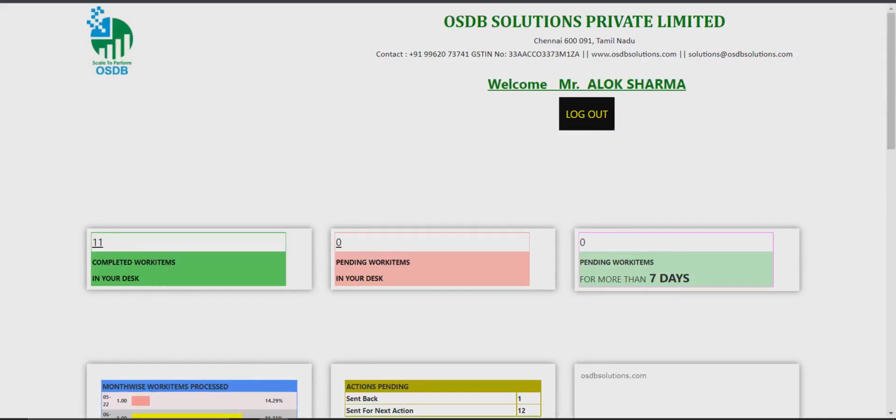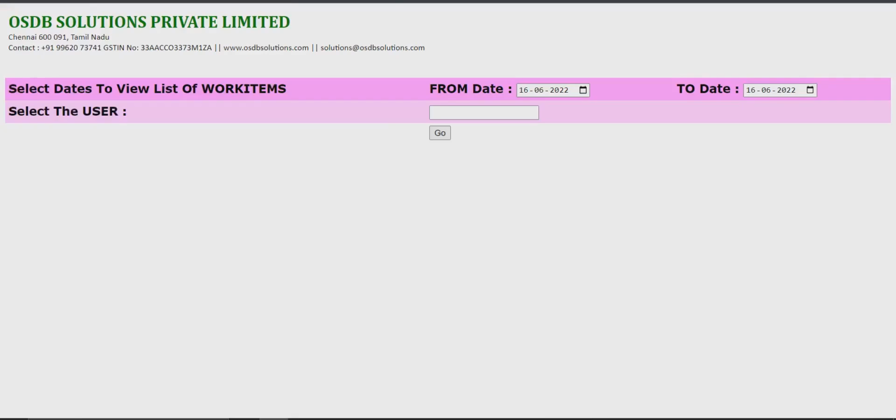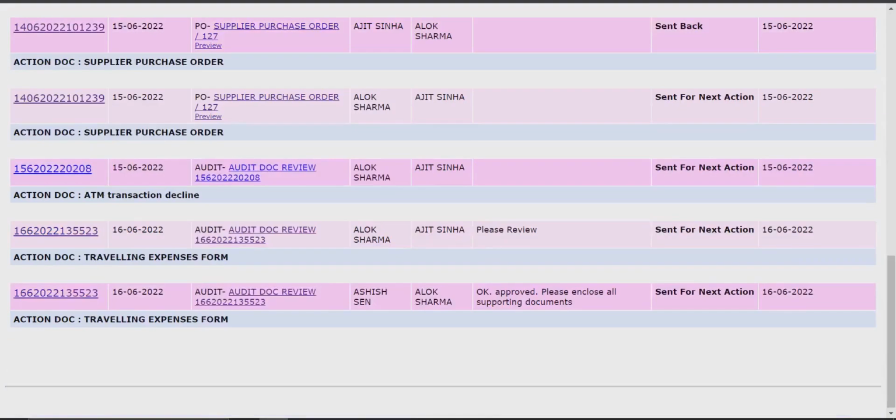We are now logged in as Alok Sharma. You can now see there are no pending work items. Also, you can see completed work items. You can click on the completed work items. You can select the date range and click Go.